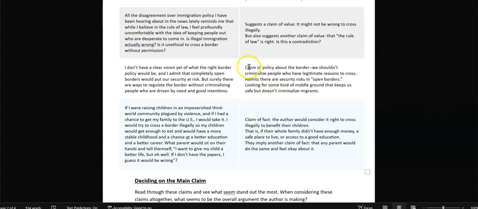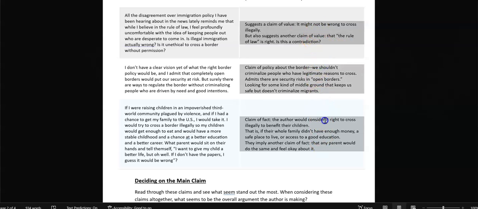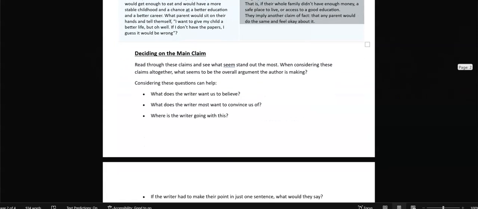So the student goes on to demonstrate that the writer they were reading provided a claim of policy about the border, that they provided a claim of fact, and then again the table actually goes further. As I mentioned above, once you have all of these notes, you can go through, contemplate all of these claims that you've identified, right? And then that's where you move on to decide the main claim.